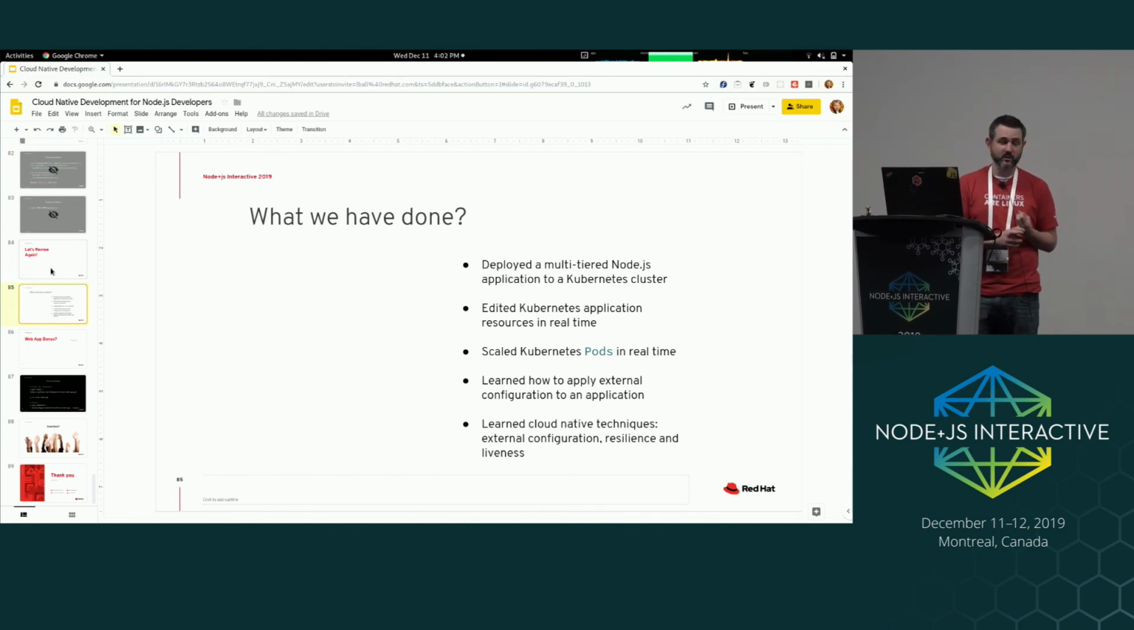We saw using Node.js, creating routes. So these different patterns, or patrons, as my 6-year-old likes to say, of keeping things separate in external configurations, and circuit breaking, and using health checks.